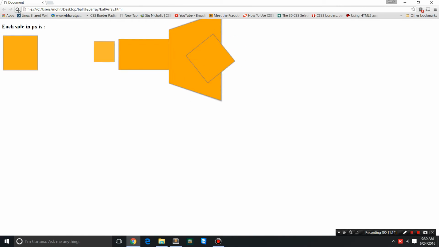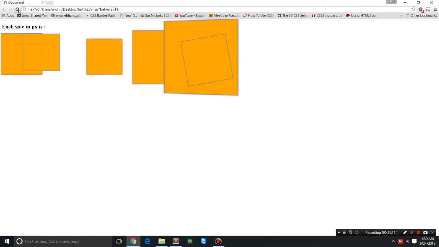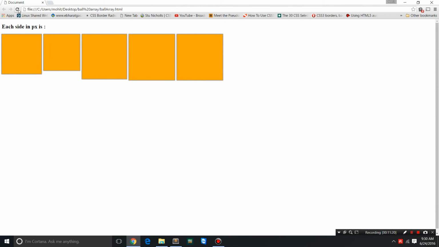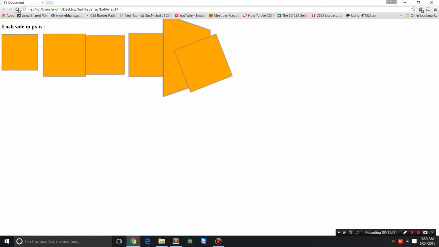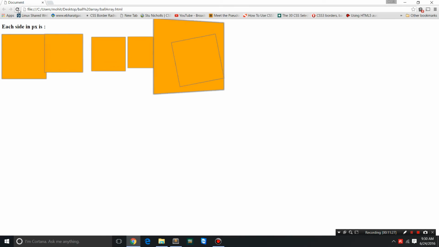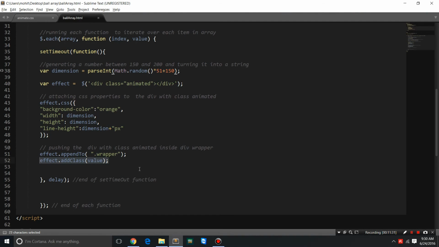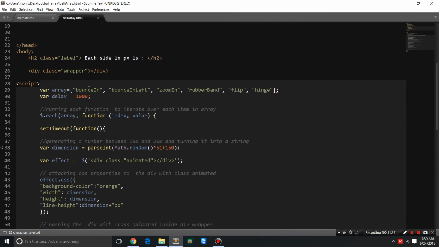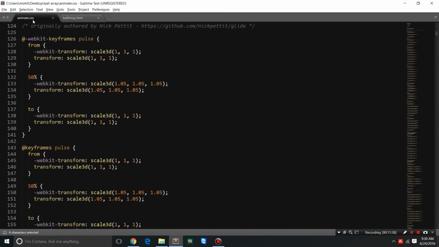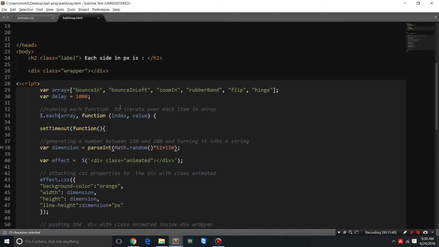Do you see that? But they are getting generated all at the same time. Okay, so 6 boxes or 6 divisions getting created with the class of animated, but different classes have been applied to them, or different effects have been applied to them by procuring the different values from the array bounce in left, which are actually animations present in animate.css huge library.